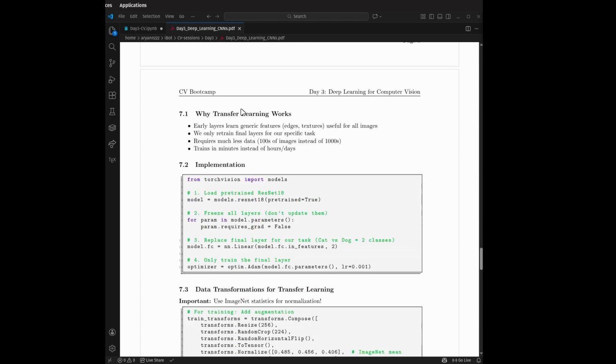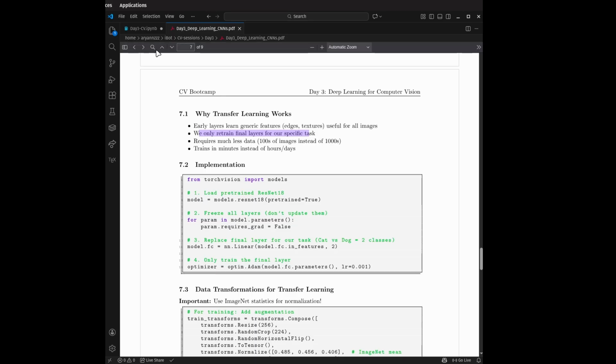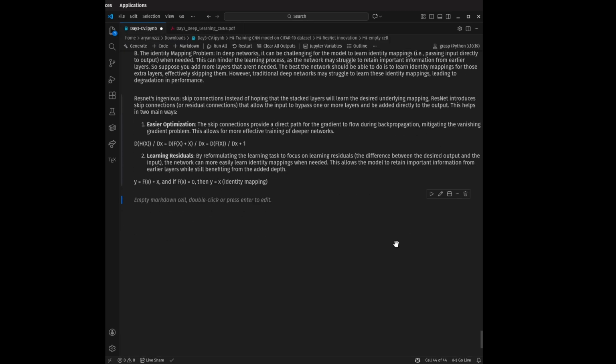And how it works is that in the initial layers it will learn very generic features, which are edges, textures, which are useful for all kinds of images. And what we do is that we use these and we only retrain final layers for a specific task. And what it will do is require much less data, and it will take much less training time instead. So let's come to this.